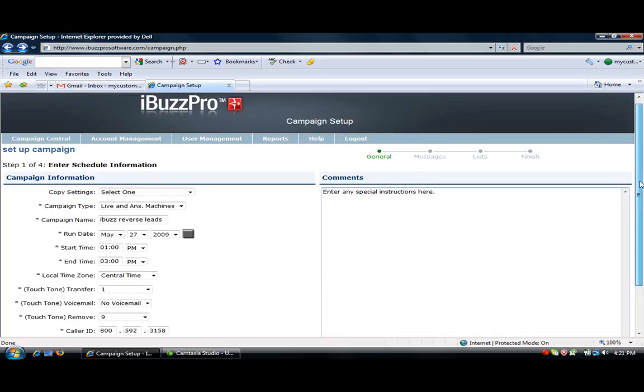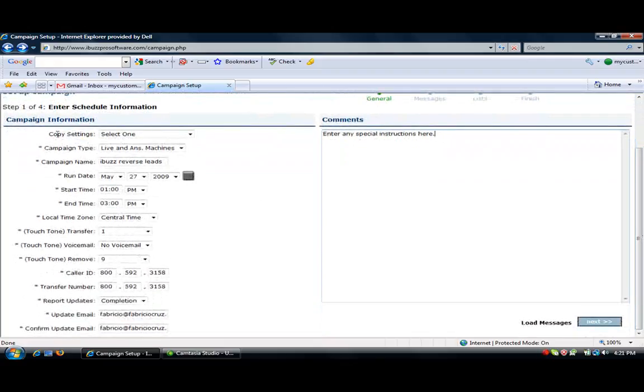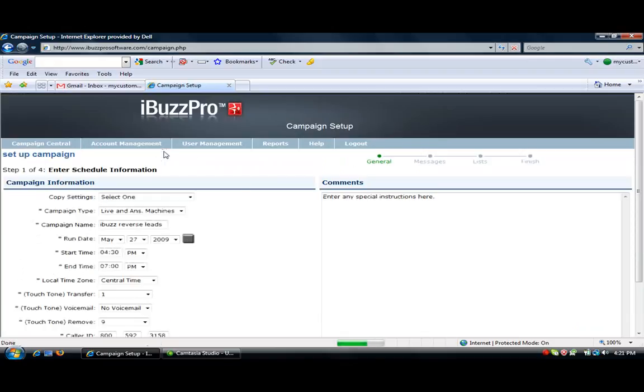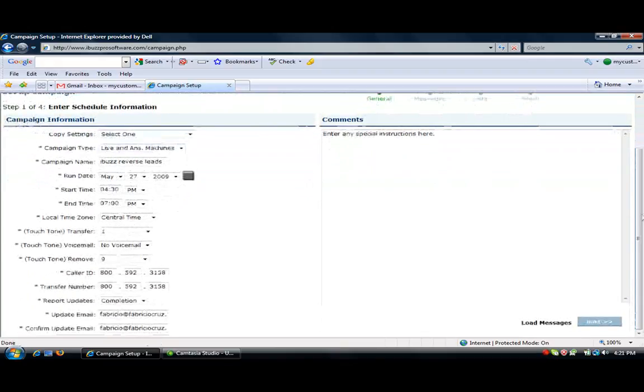Enter schedule information. Can't copy settings, so I like to use one that I've used before. So I'm clicking on one that I've used before, and you'll see it'll populate with the information that I'm going to recommend that you set right now. So you see campaign type, you've got live and answering machine. That's what I set it on. My campaign is iBus Reverse Leads because that's who I'm blasting.